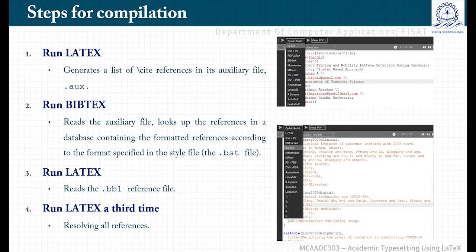So it is clear that after running BibTeX to make the .bbl file, it is necessary to process LaTeX at least twice to establish both the bibliography and the in-text references. The bibliography will be printed where the \bibliography command is issued. So these are the different steps for compiling the file.